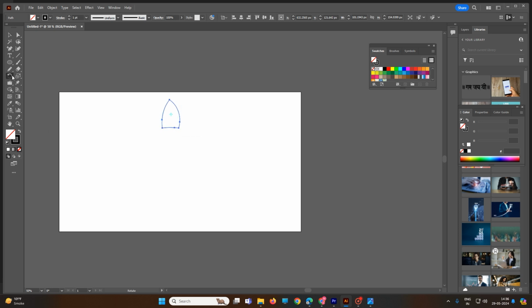Okay, rotate tool. Press the Alt key and generate, then Control D to generate new shapes. Okay, this is the flower.